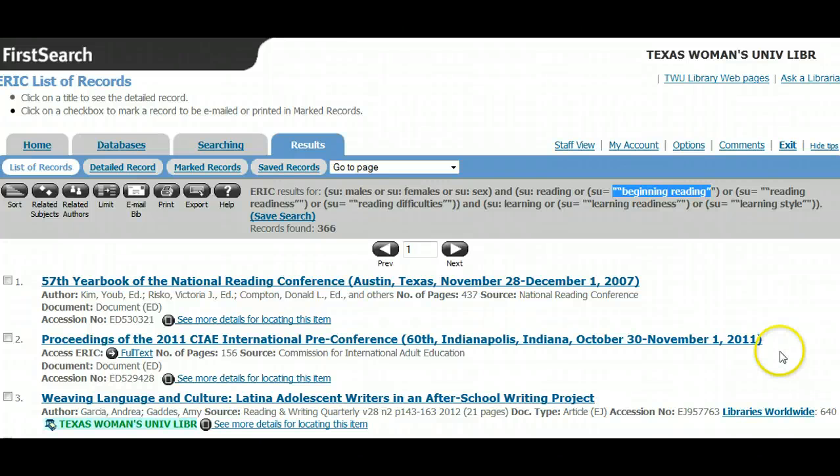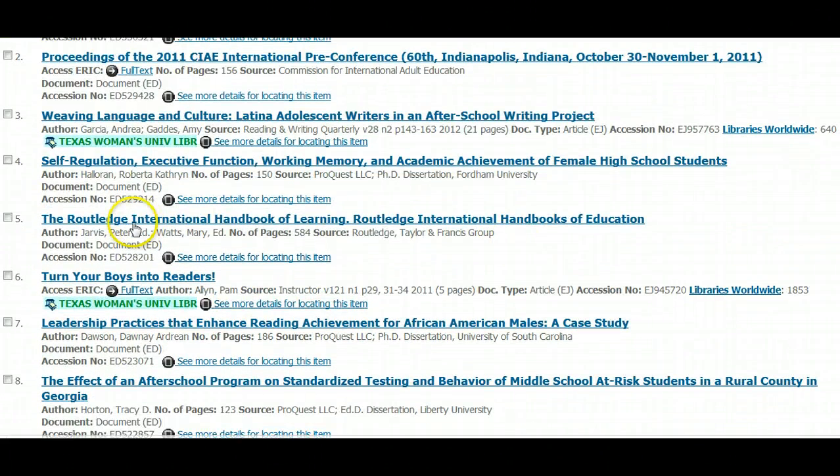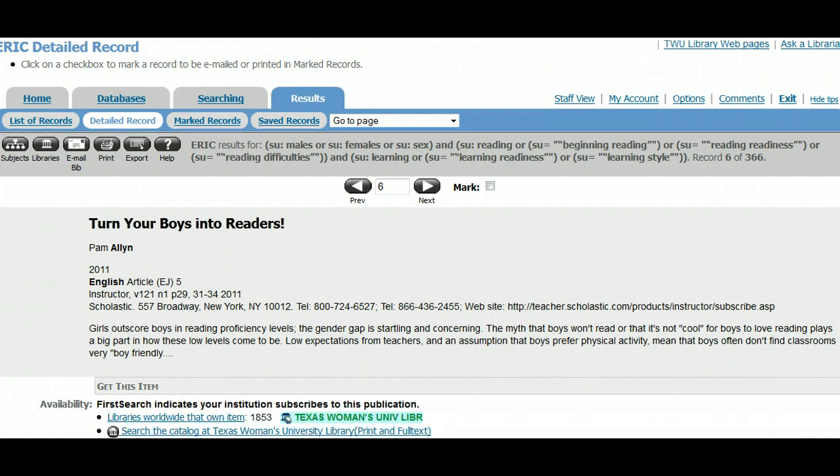We're not done, even though we've now got 366 items retrieved, because once again, and importantly, we need to review the results. Scan through the retrieved dataset looking for items that appear to be pertinent to the patron question, and when you find good ones, open them up to look at the subject headings. I'll just scroll down here. Here's one, number 6, turn your boys into readers. I'll click on that. Open up the full record.